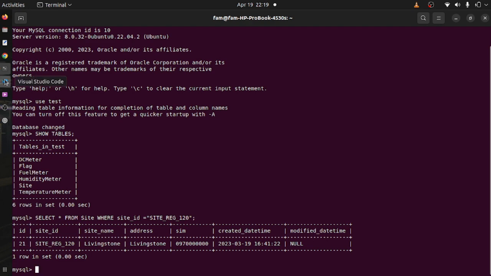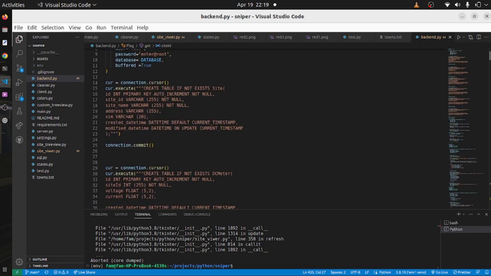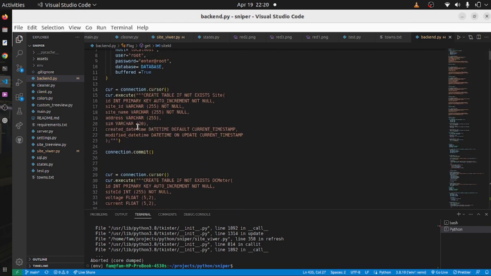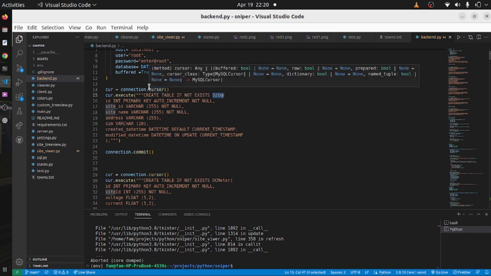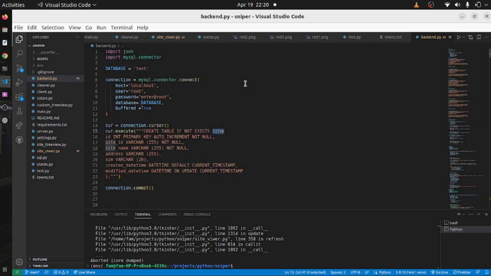So from our design here, as we are creating this table, here we are executing this command to create this table if it does not exist. So whenever you import this file in main, here is what is basically happening.